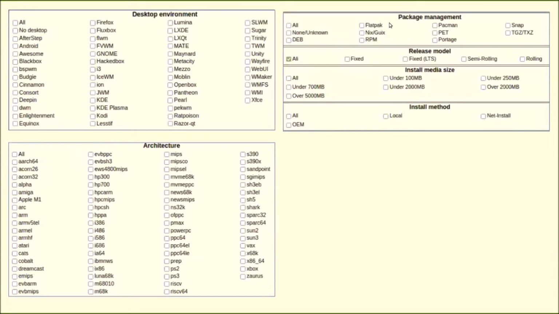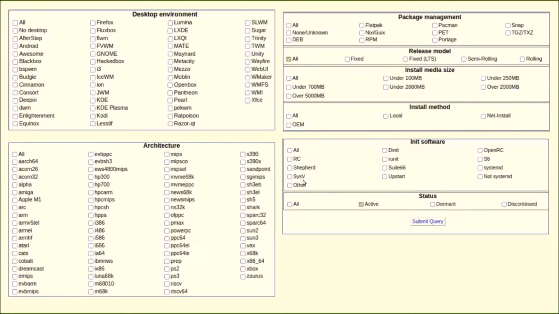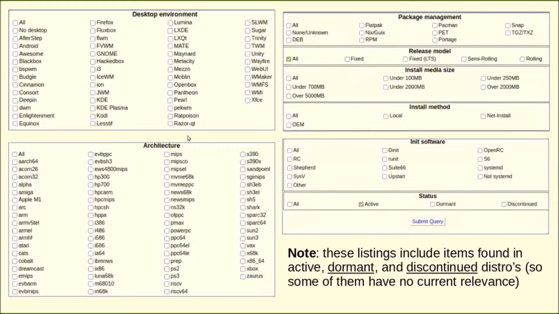And it goes on, different package managers. Of course, we use the RPM and Debian, but it also has containers, Flatpak and Snap, and there's a few other items. The one thing I should caution you is that these items are listed in any of the 900 distributions that it has ever covered at any time. So some of these may no longer be relevant or available. And it just, to me, makes it kind of confusing.